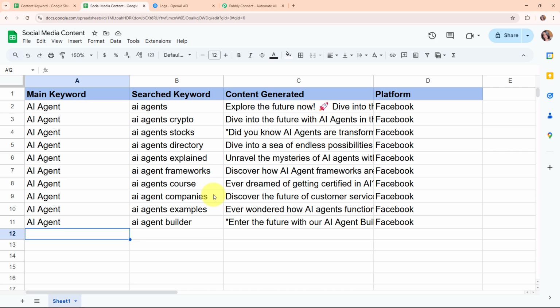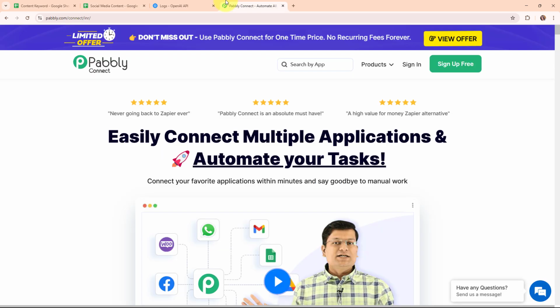And now here in this video, we are going to learn step by step how you can set up this automation by simply connecting your Google Sheets with API by Pabbly, Iterator, OpenAI and Google Sheets again using an automation software named Pabbly Connect.